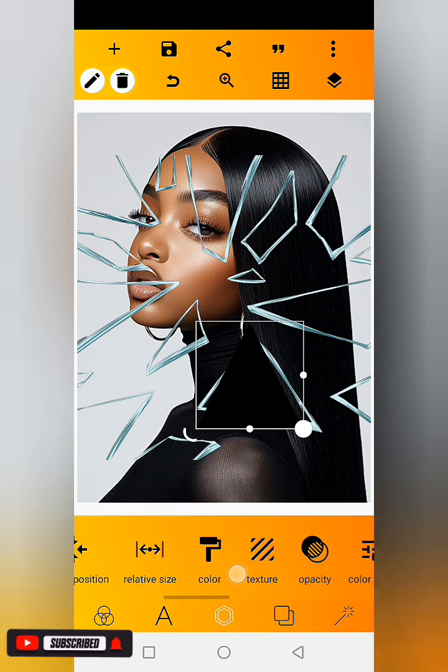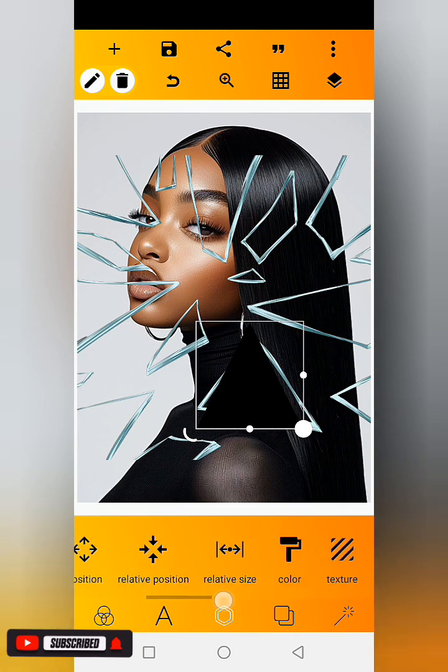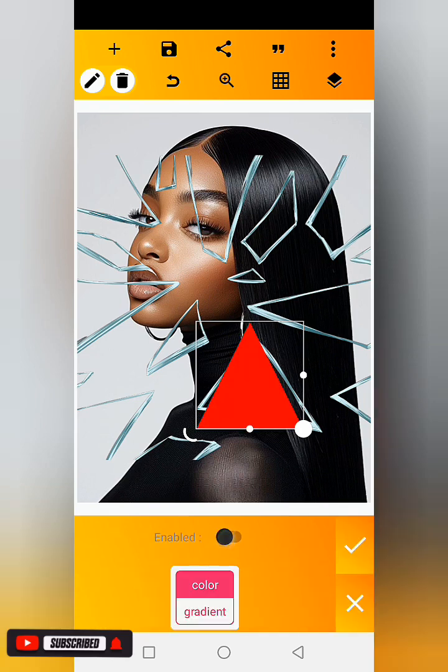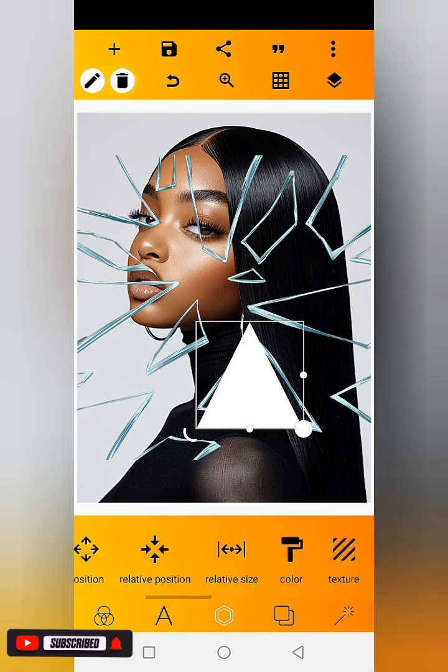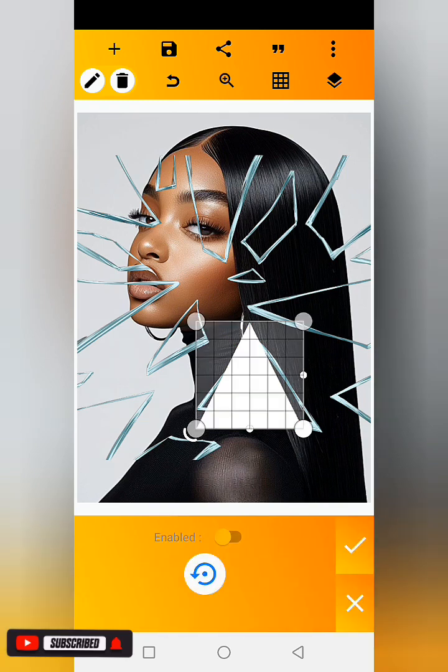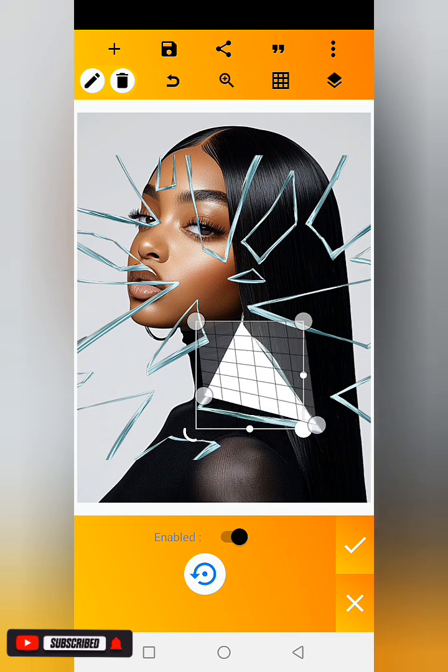After coming up with the shape, you can even change the shape to white first so that we can see what we are doing easily. After that, you are going to come to the same perspective, basically to adjust the shape so that it will fit in well with that glass.